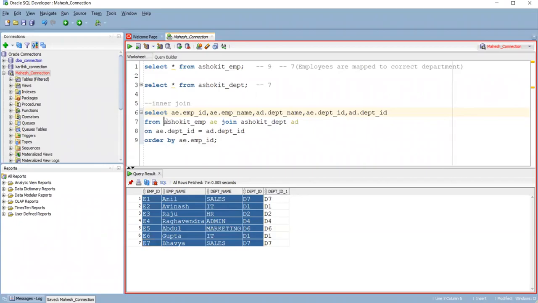Understand? We just joined the two tables using the inner join keyword. Whenever the join condition matches, that particular record from both tables will be returned. If the join condition fails, then that particular record will not be in the result. That's what we have discussed.